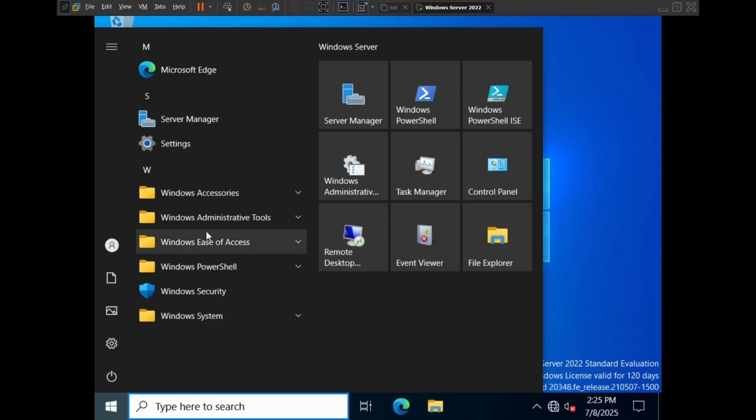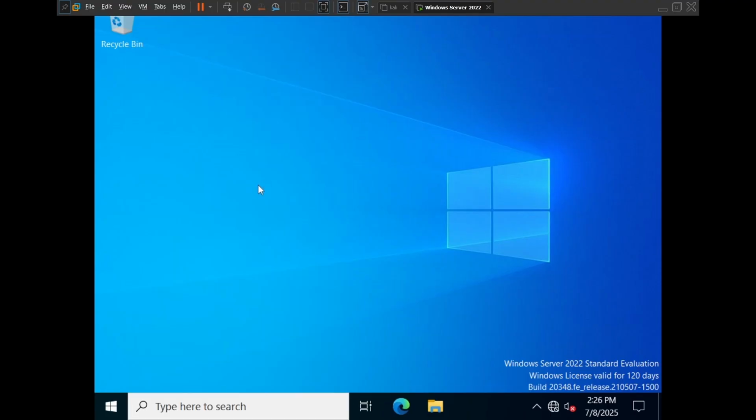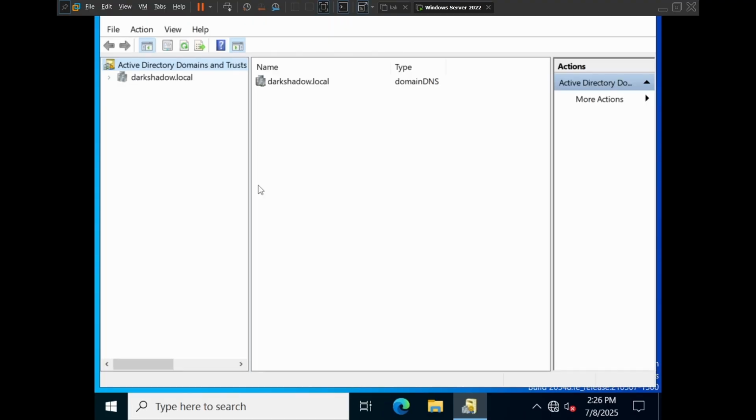Okay, you guys can see Windows Administrator tools. Okay, now let's search Active Directory, and you guys can see the Active Directory domains and trust is there. Okay, so click on that, and yes, our Active Directory is installed. This is our darkshadow.local. Will be our domain name. Alright, so that's how you guys can install Active Directory on Windows Server 2022.